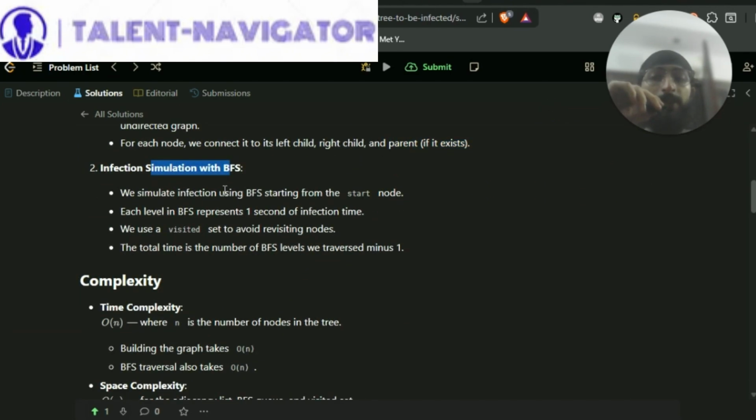And infection simulation with BFS, we simulate it from the start node. We use a queue, right? Each level in BFS represents 1 second of infection time, and we also use a visited set to avoid revisiting the nodes that we have already visited. And the total time is the number of BFS levels we traversed minus 1.